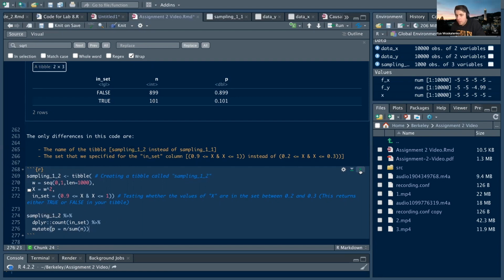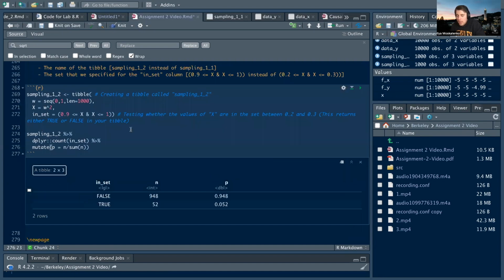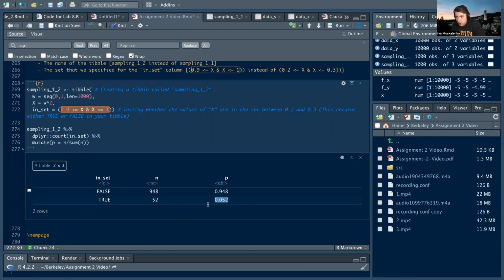So I'm just going to run that whole thing, and that will also give me the number of trues and the number of falses as well as their probability. So what we have here is the probability of our function x lying in this set from 0.9 to 1 is 0.052.